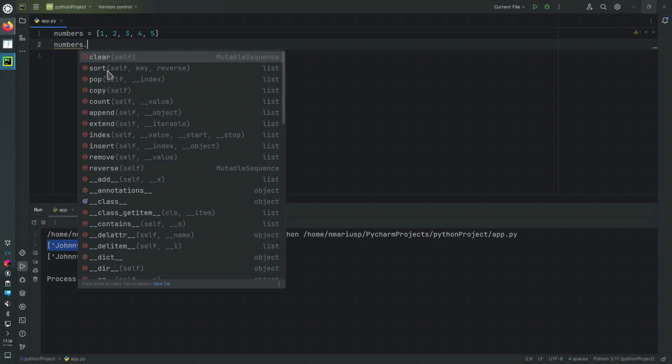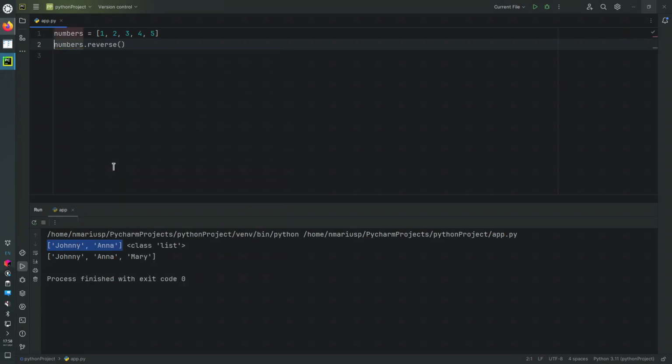Sort, which also has a parameter to sort in reverse order. Append to put a new item at the end of the list. Insert to insert a new item at the given index. Remove, to remove an item from the list. Reverse, so let's make the list 5, 4, 3, 2, 1. Let's go with reverse. So we go print.